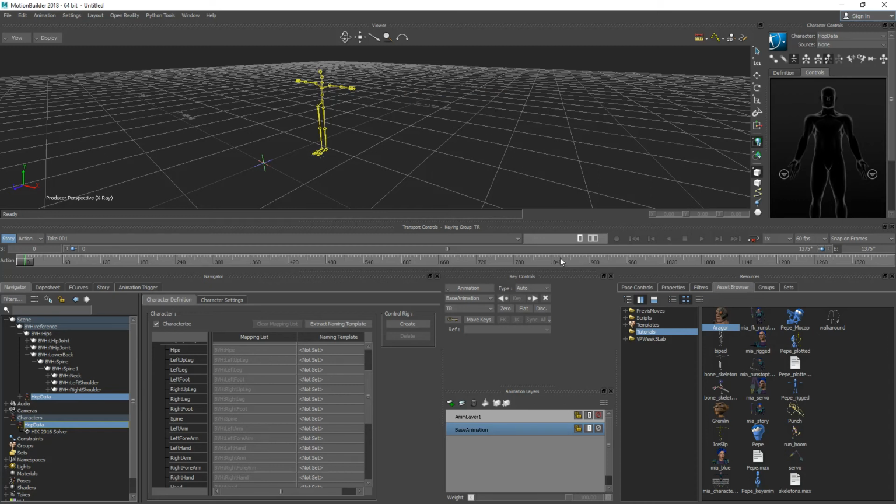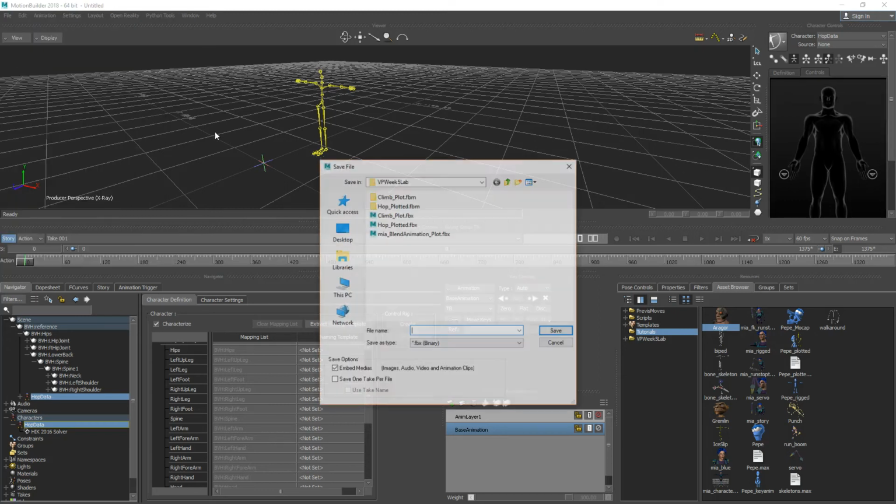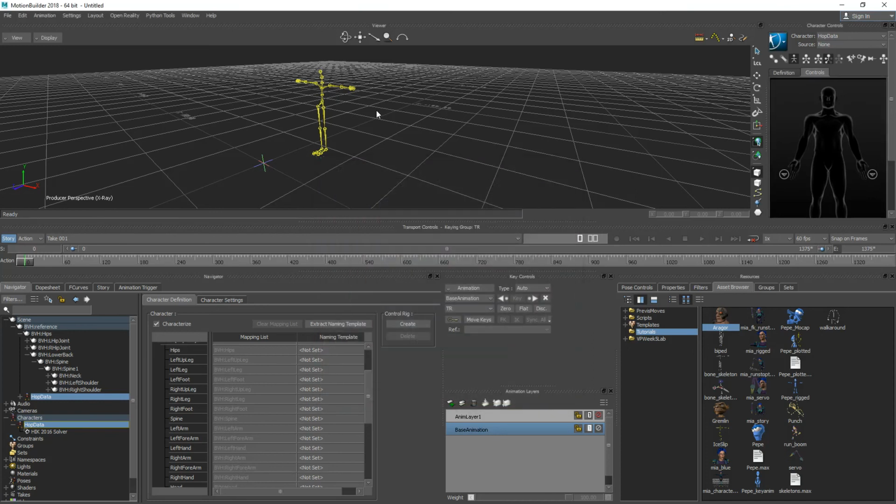Oh, by the way, typically in your workflow, you might want to save this as a characterized skeleton. So if you go up to File, Save As, you might want to save this as the characterized skeleton. I'm not going to do so for the purposes of this, but it might be good to have as a reference to come back to. And I'm going to show you some other ways that you can retarget data in another video for this week.